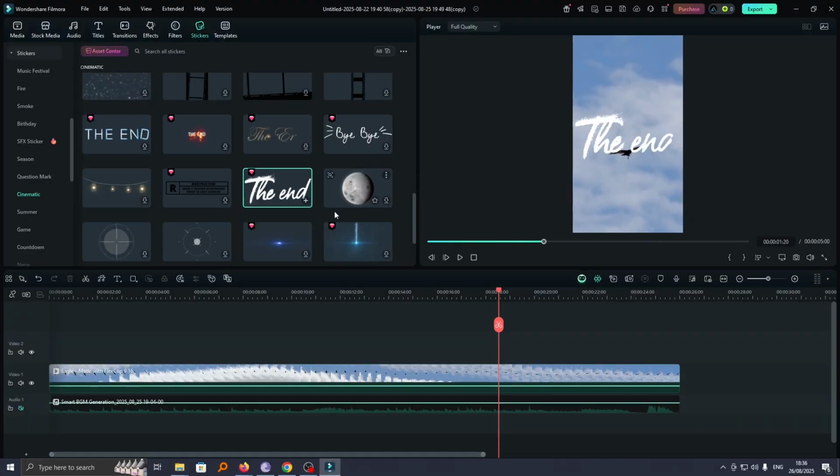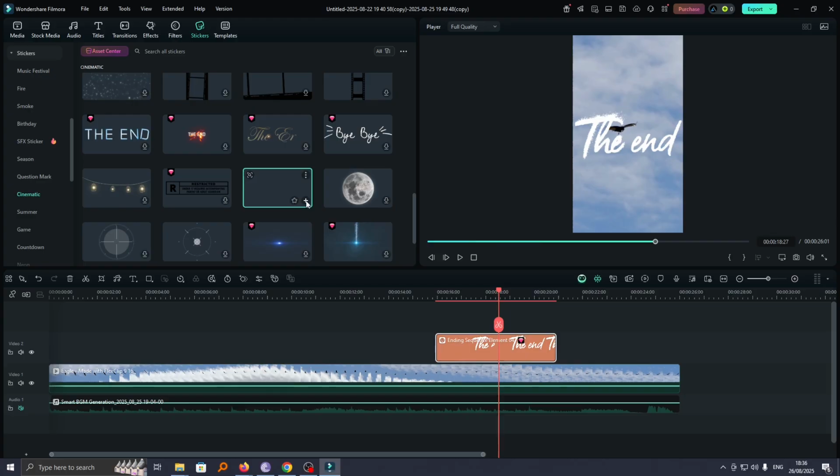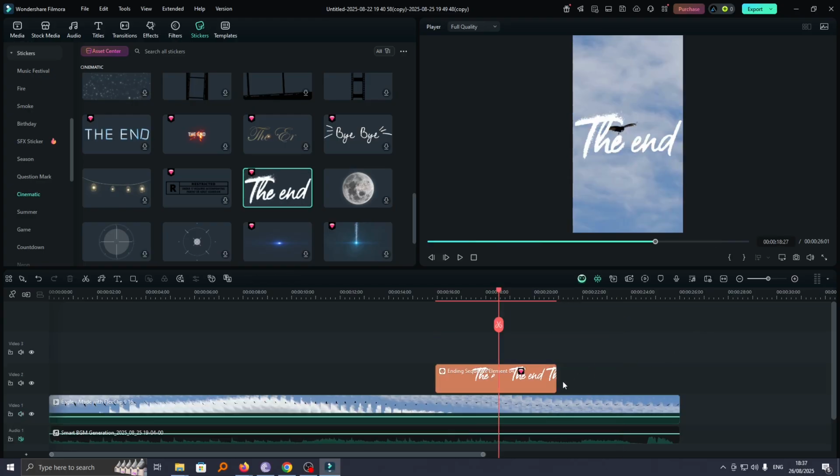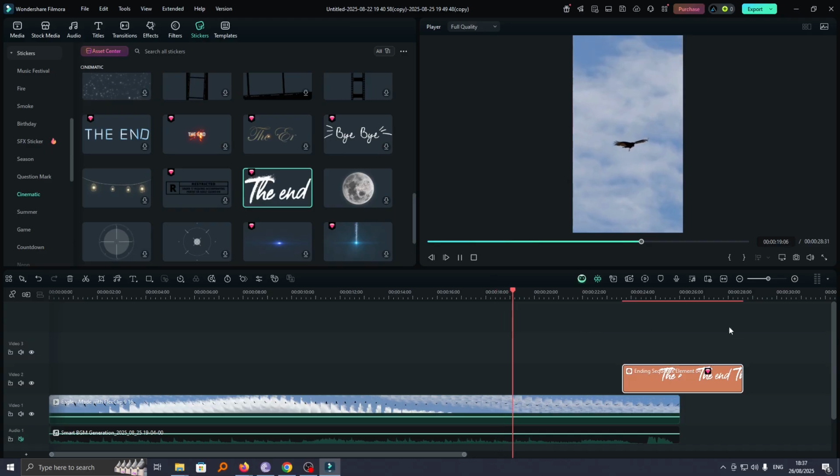And here we go. So to add it on the timeline, go ahead and click on it, and then just drag it on the timeline, or you can just click on the plus icon here and it will be added. Now once it has been added, go ahead and move it at the correct location that you wish. For instance, I can move it towards this, and it will end with a beautiful the end message on this video. And look at that.